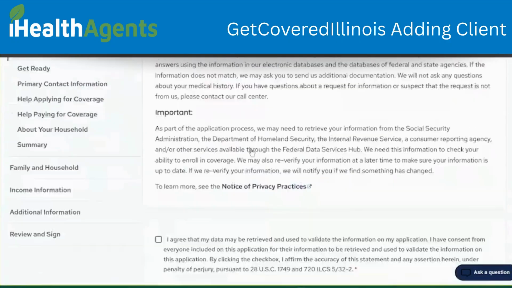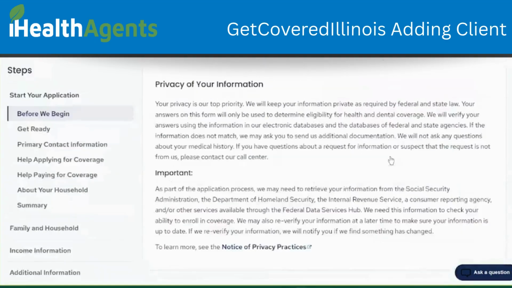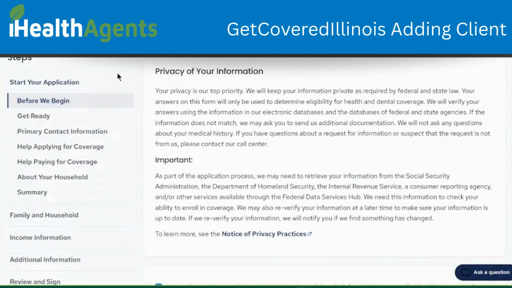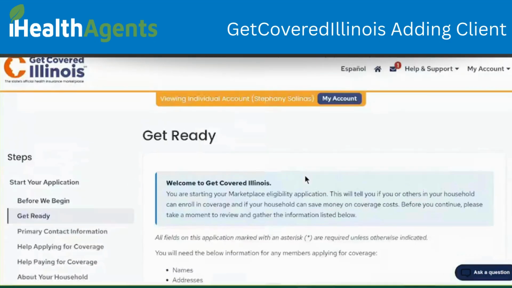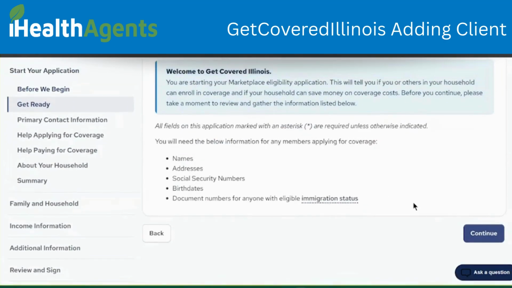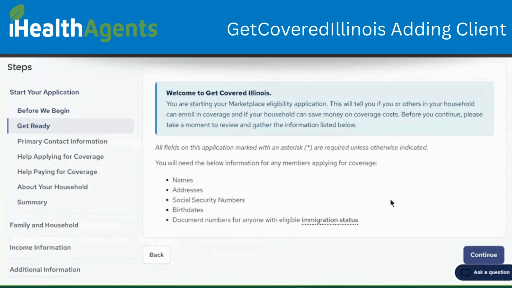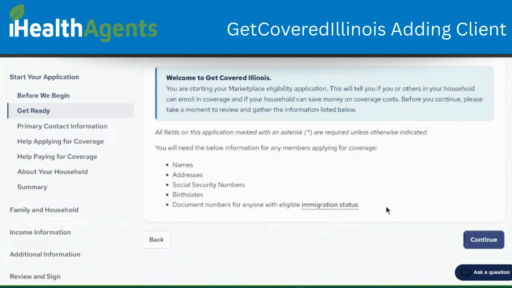And on the next page, you're going to get more of the before we begin, etc. And then from here, you're going to save and continue, and you're going to keep on going. Now from here, there's a lot of information that they're going to ask from you. So this is essentially going to take you where you need to go in order to get them quotes and everything like that. So this is how you get started on an application. Hopefully this helps.